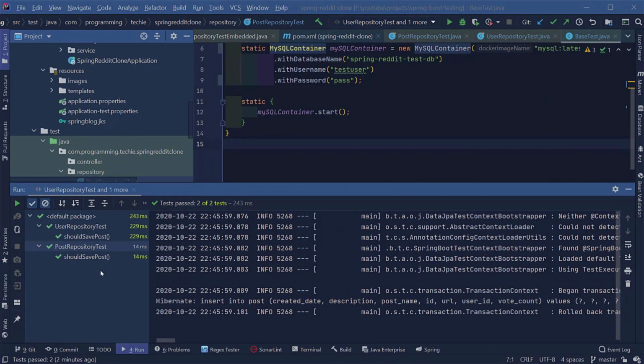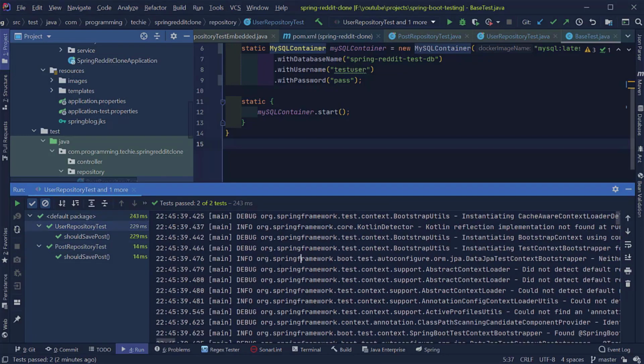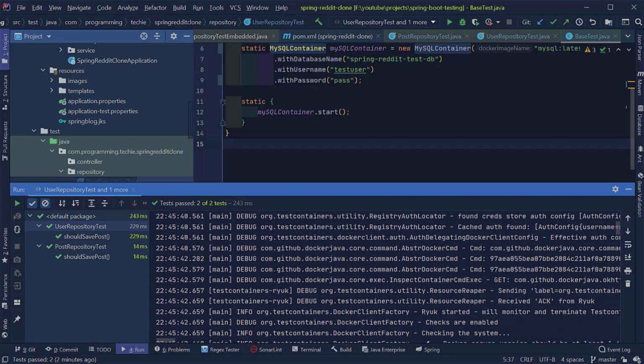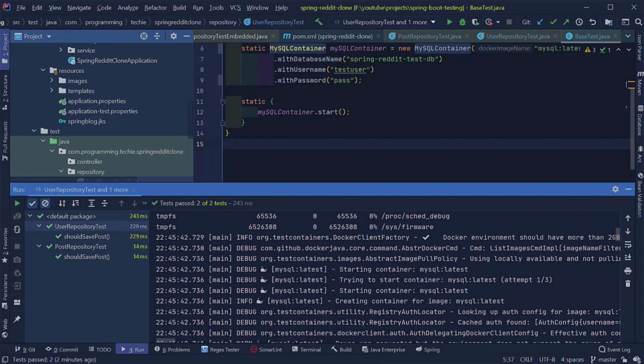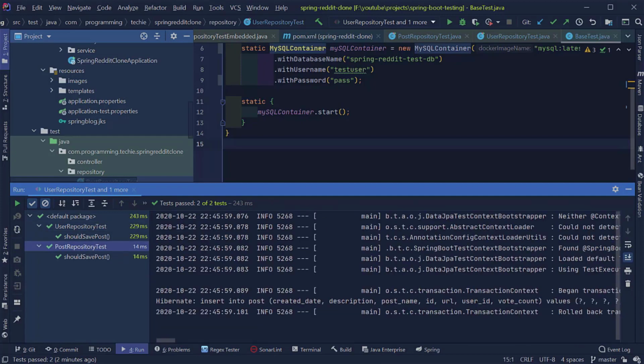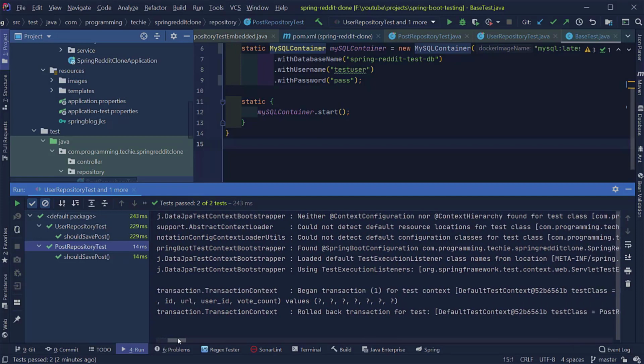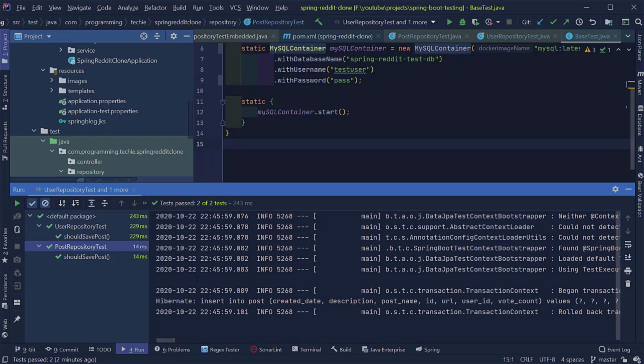Now you can see that the test took far less time than before. And if I click on the UserRepositoryTest, you can see that the test container was initialized the very first time. You can see that the test container is starting for MySQL. And if we check the PostRepositoryTest, we don't see the test container initializing anymore because it is reusing the context, it is reusing the same container.